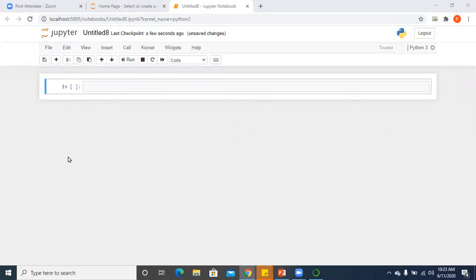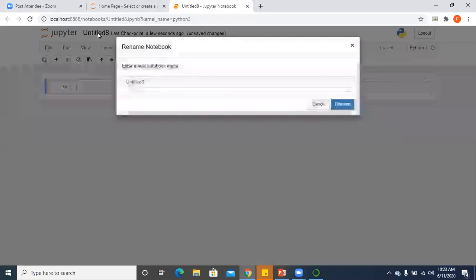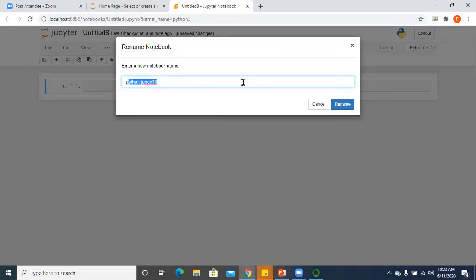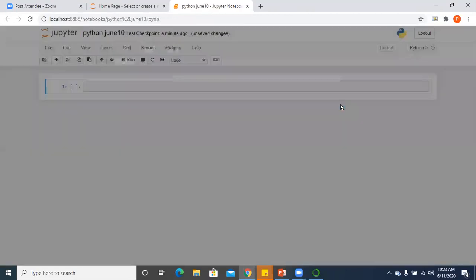I have created a Python file here, and I would like to rename this. How can I rename? You can just click on this Untitled, and type the name that you would like to give to the notebook. I just gave it as Python June 10. Now rename it.